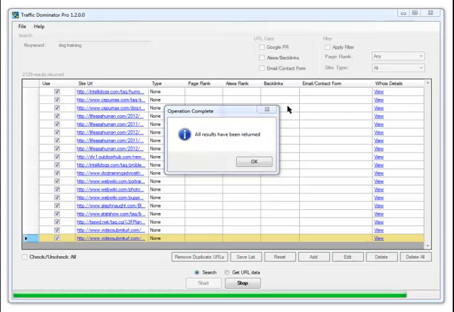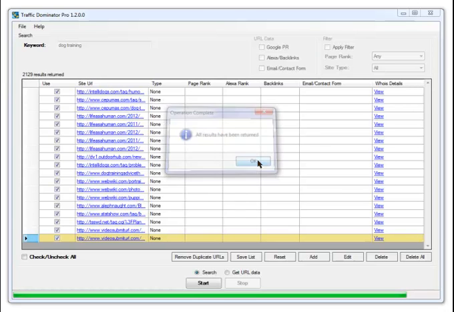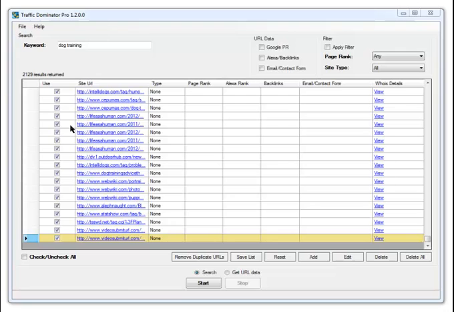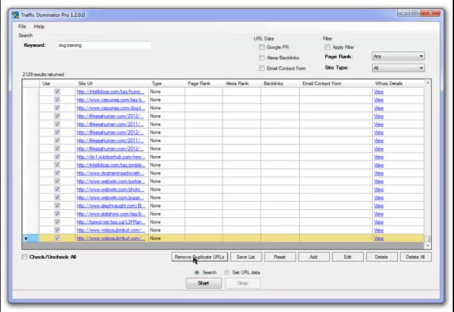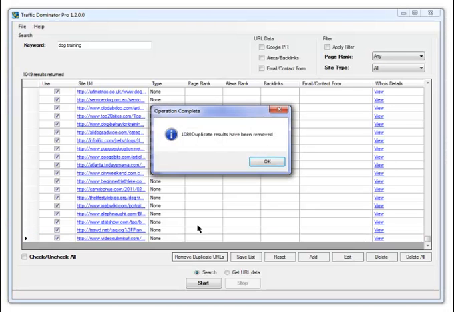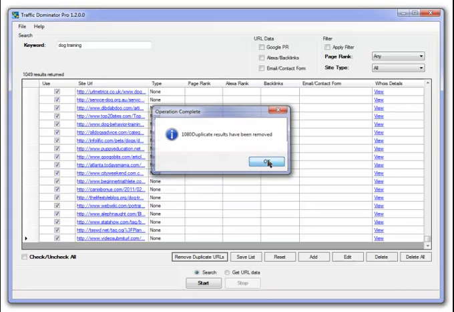Okay, so now it's completed our initial search anyway. We've got about 2,129 results. It says all results have been returned, so we just click OK. Now there will be duplicates, because it checks pages and not just URLs. So what we need to do next, before we do anything else, is click remove duplicates. And we've got about 1,080 duplicates removed, so click OK.